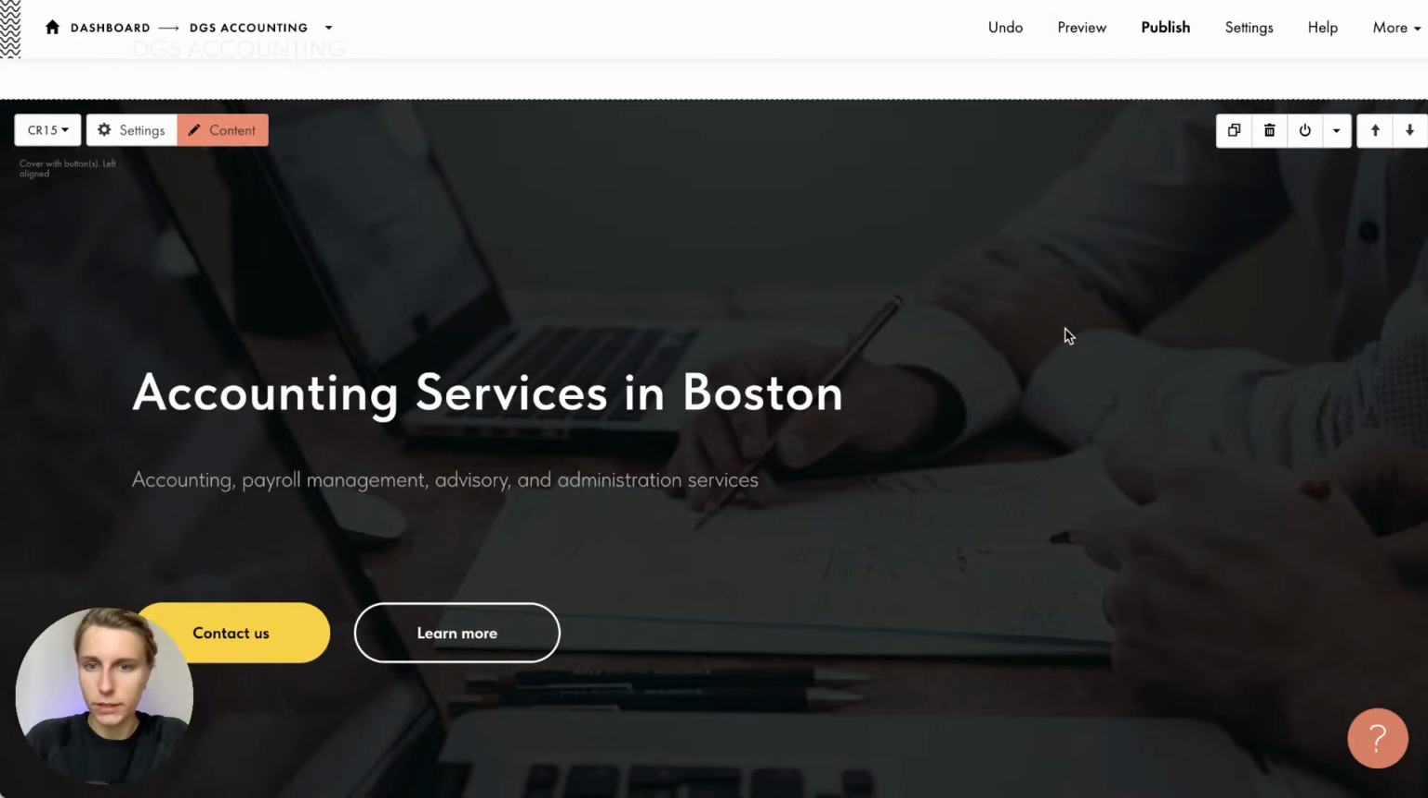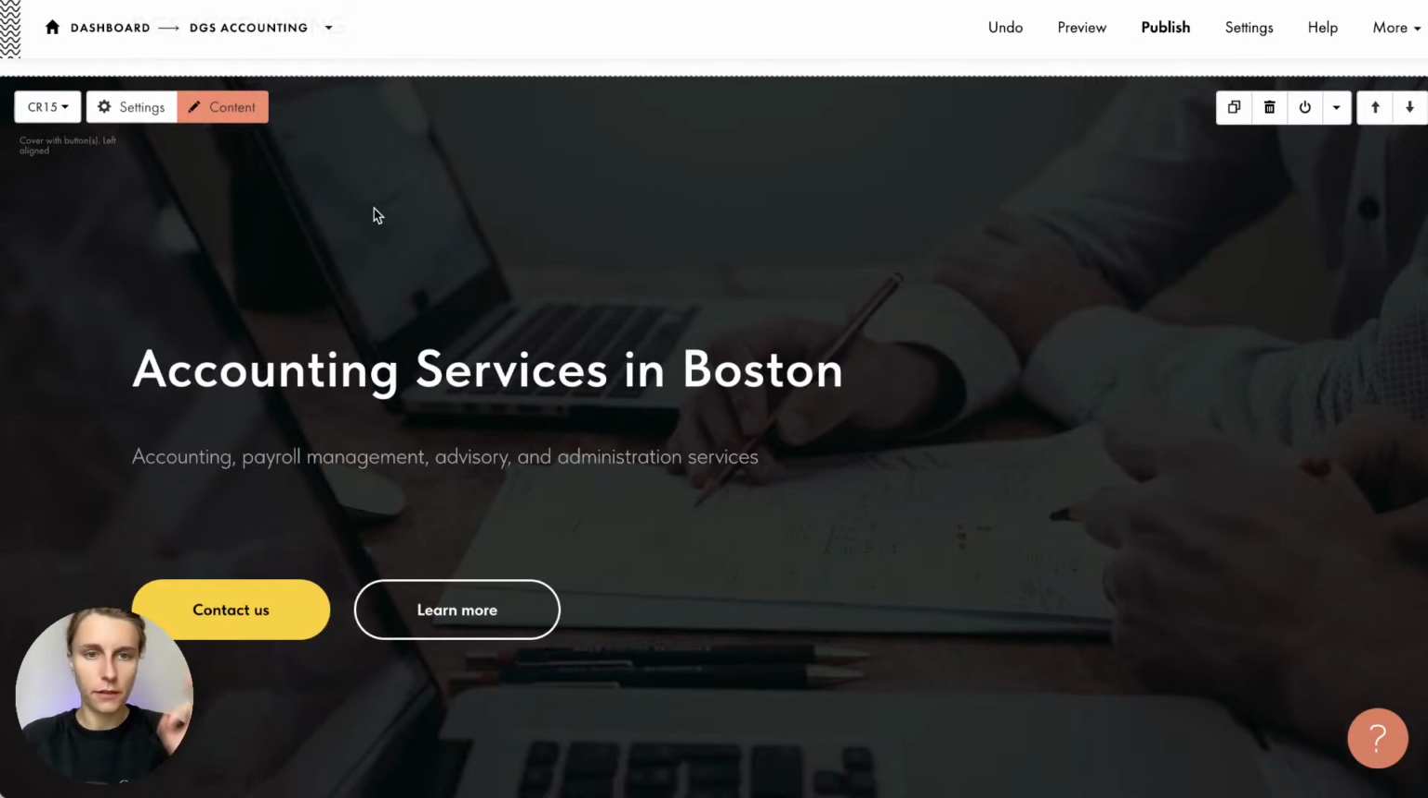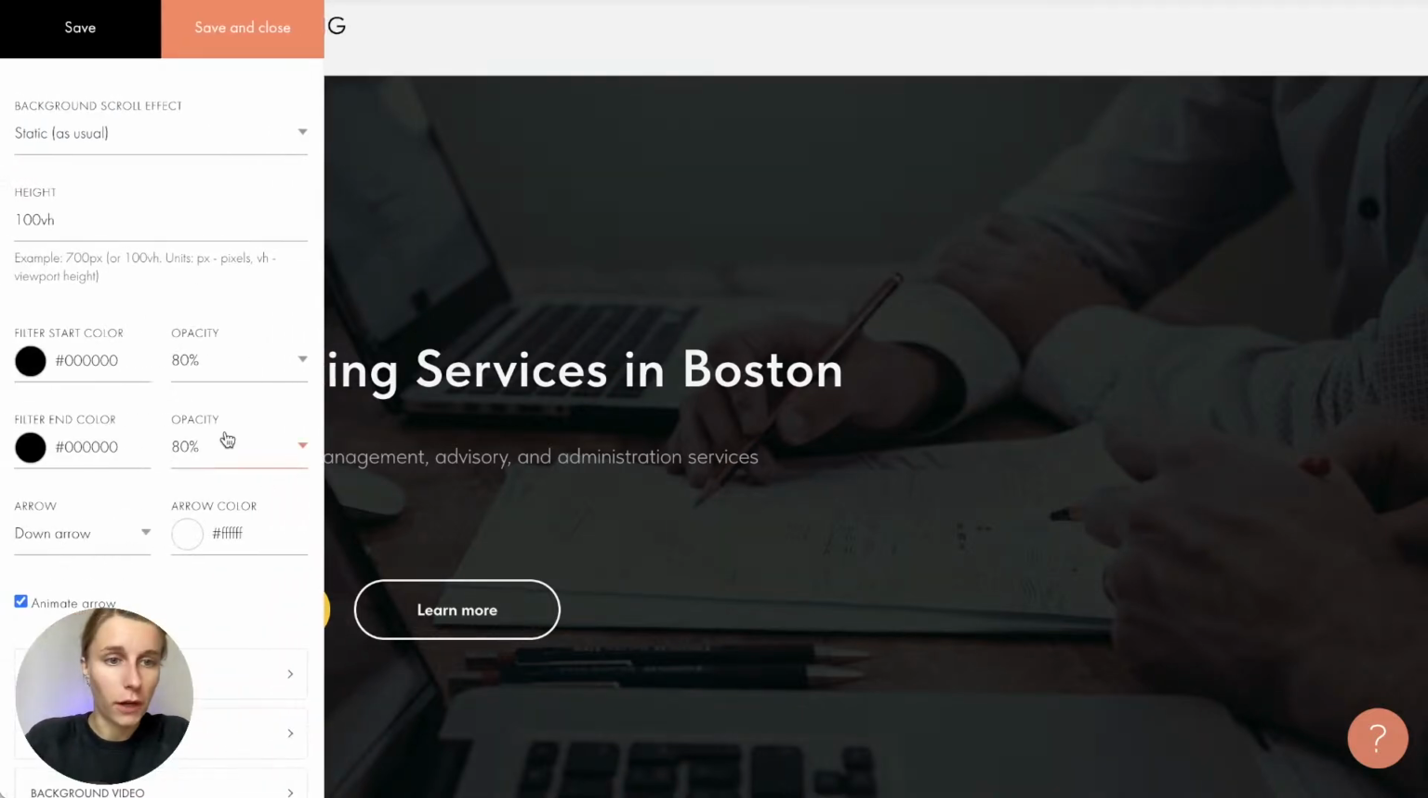Our photo was uploaded. Now, I feel it's a little bit too dark, and I want to see the picture a little bit better, so I can configure the opacity of the filter. The filter makes the picture a bit darker. To do that, I go to the settings tab, because I want to change the look of the block. Here I can see the filter start color and the end color. The start color is the top half of the screen, and the end color is the bottom. And you can do gradient filters, right?